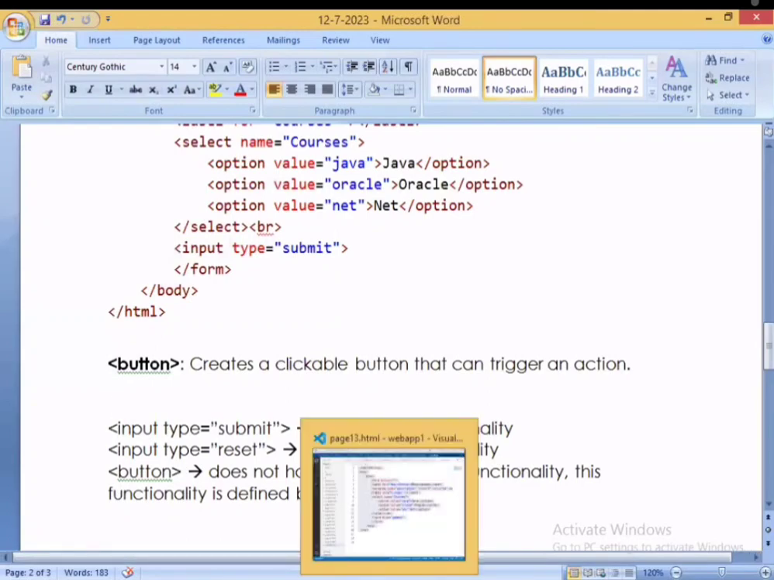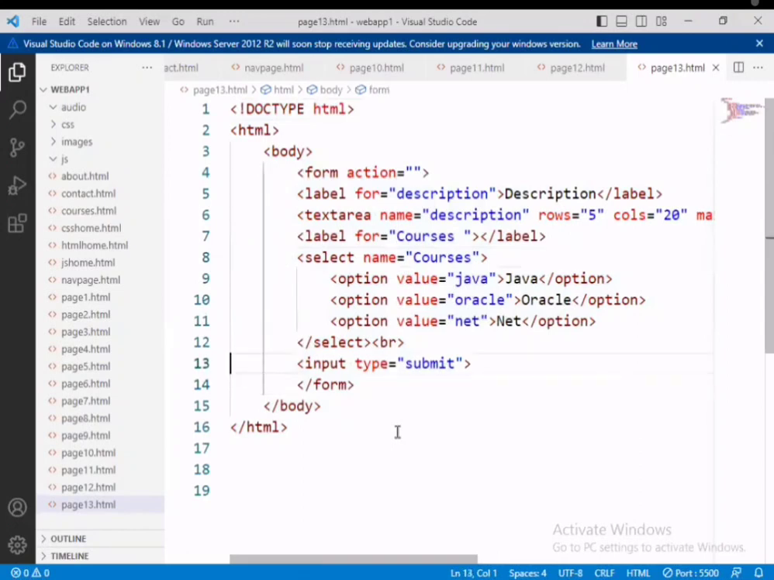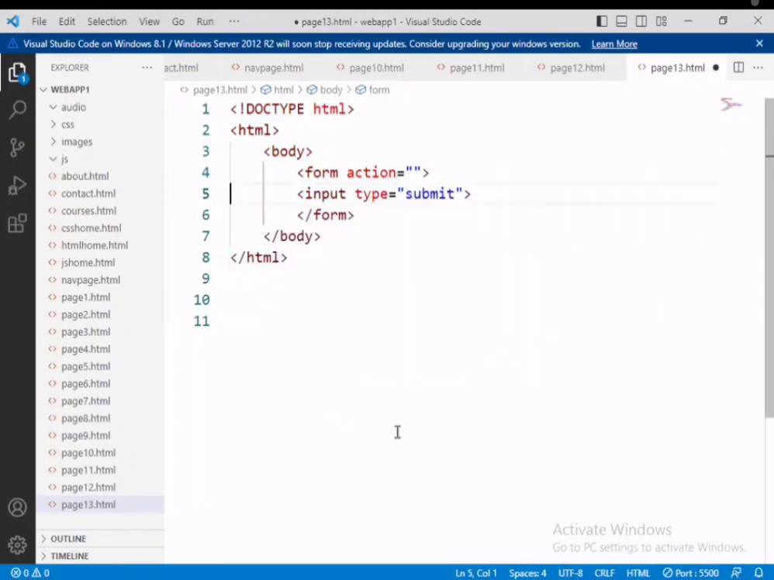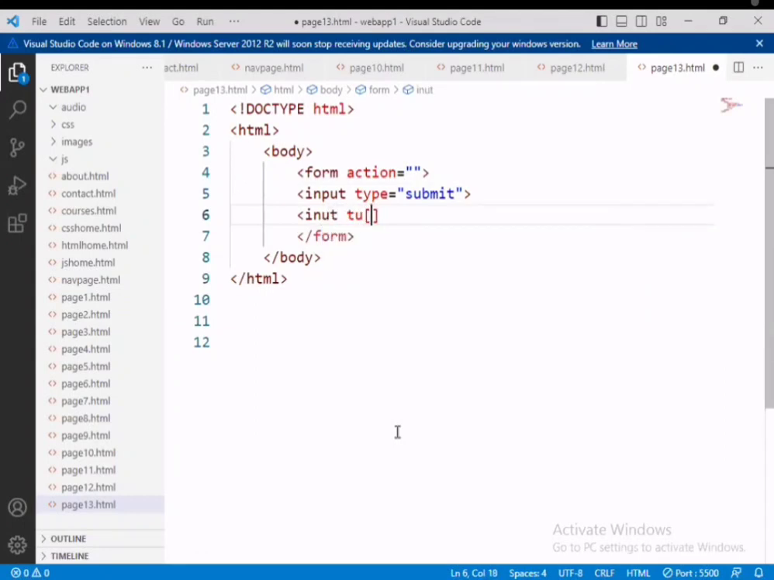What attributes does button have? Name, and one more, value. So button has a name as well as a value. For example, input type is submit, input type is reset.